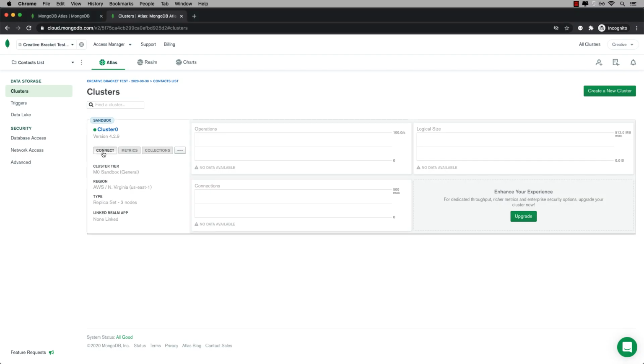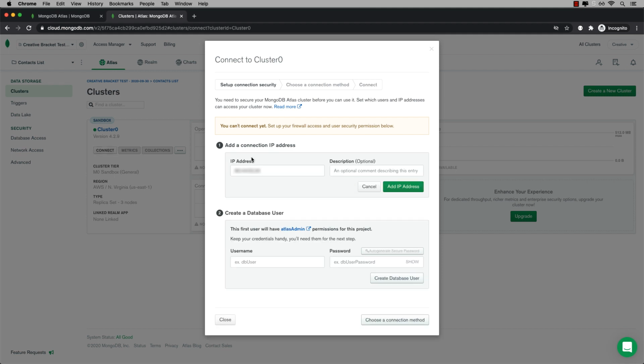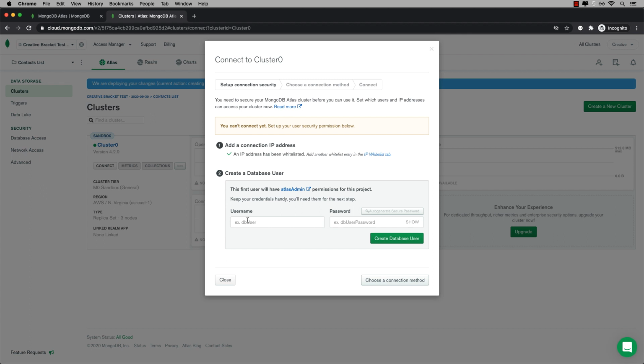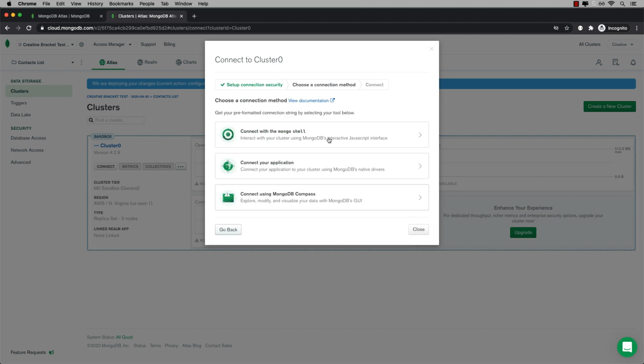A few moments later, we can go ahead and connect to it, which brings up this modal. We're going to go ahead and restrict it to our current IP address. So this is my one and I'll add that. And then I'll create a user and then I'll create a password. And once that's done, I'll go ahead and create a database user. I'll go on to the next step, choosing a connection method.